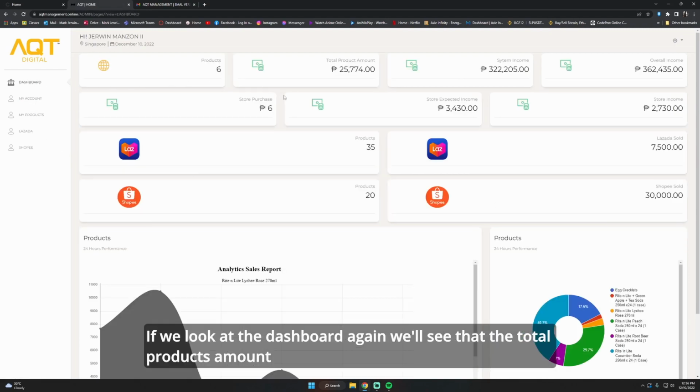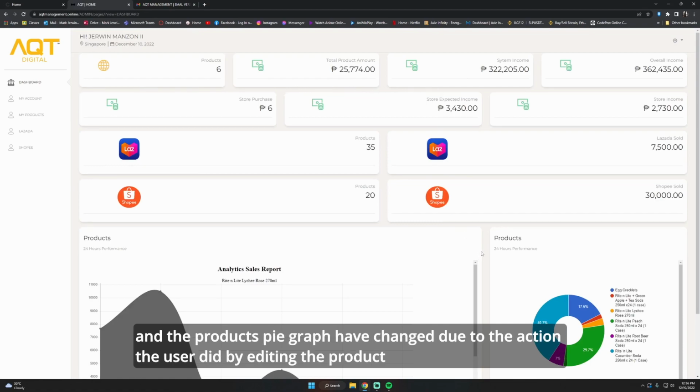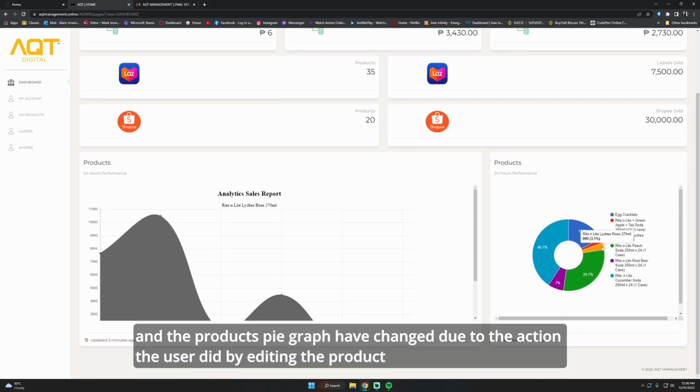If we look at the dashboard again, we'll see that the total products amount and the products pie graph have changed due to the action the user did by editing the product.